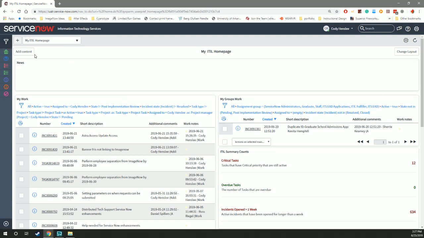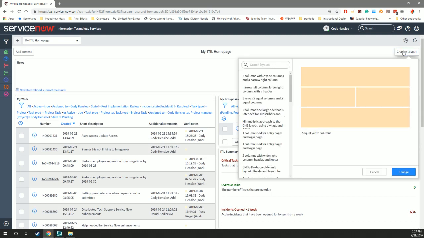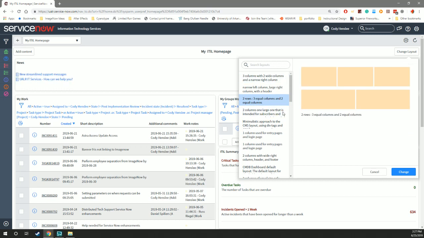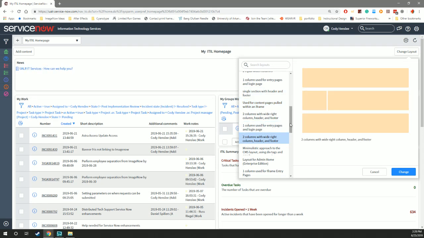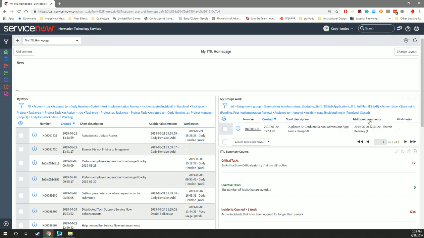You can add content, you can change the layout. Perhaps you would like a different kind of way of structuring your page. You can have as many rows or columns. There are many layouts already designed in here, and so it's fun to explore, and it really provides you the customization you need.